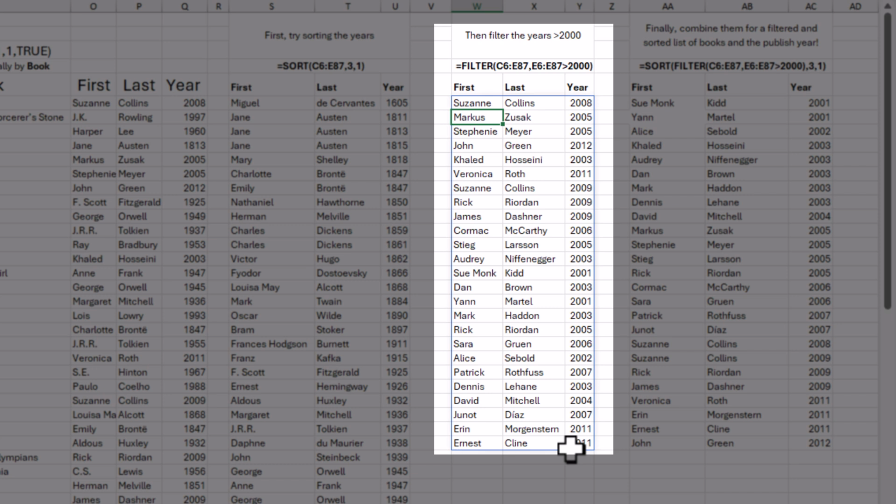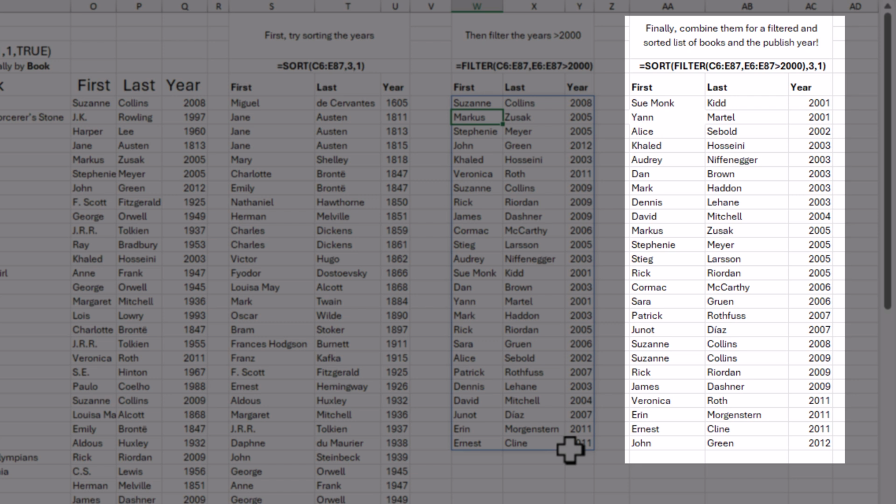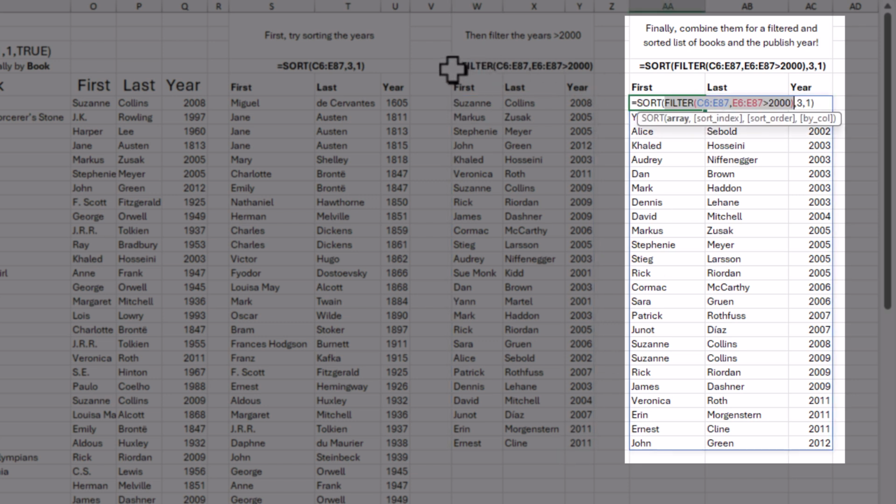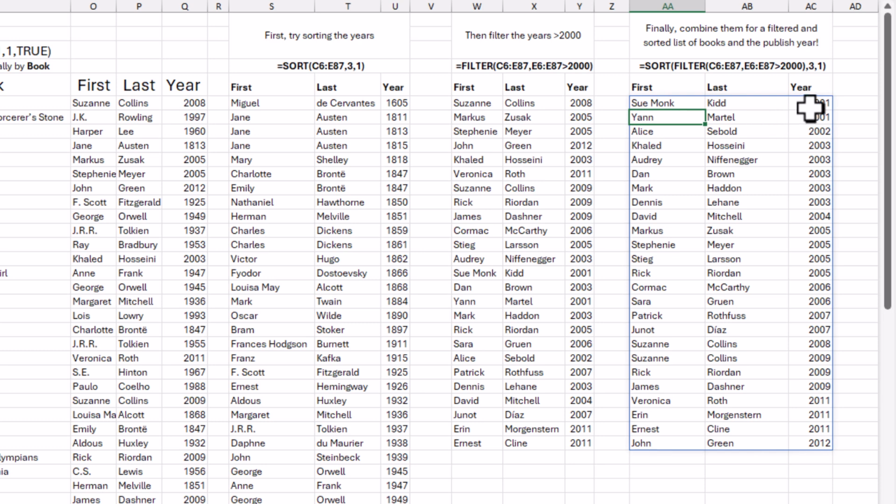One of the cool things about sort is that you can use it with other functions like filter, for example. So let's combine those. We're basically taking the entire filter function, placing it in the middle as our array, and then we carry on as normal. The sort index is going to be 3, and the sort order is 1. Press enter, and there we go. First name and last name of authors, and it's showing in order any book that's been published since 2000. All neatly organized and will dynamically update.